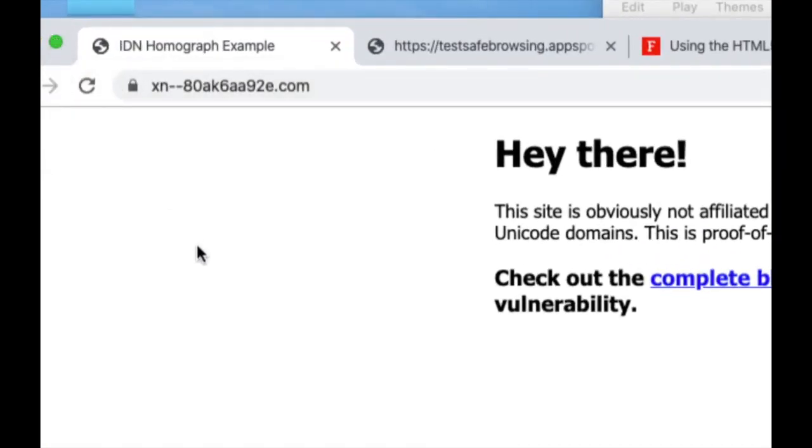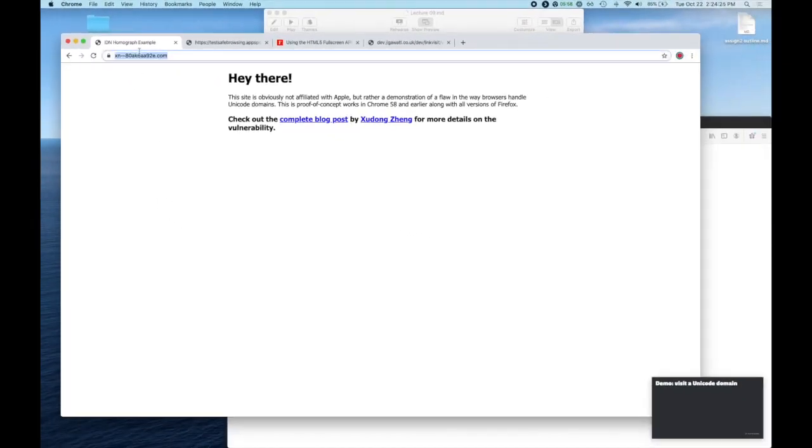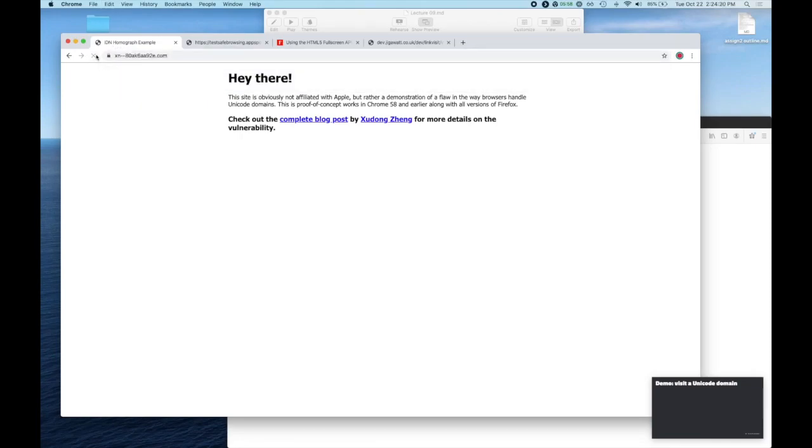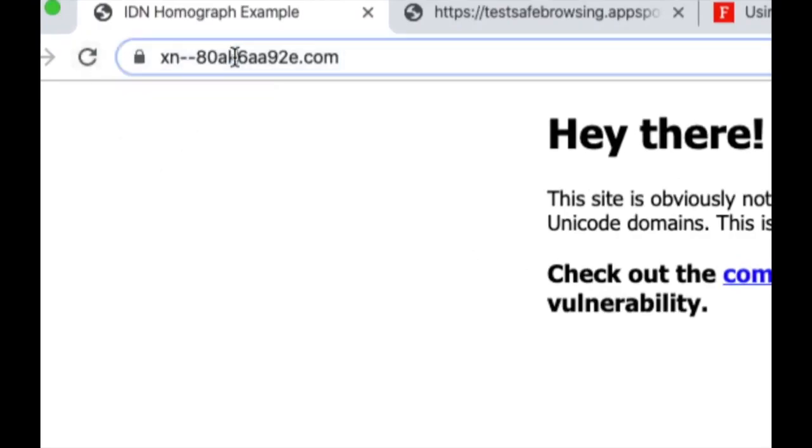Let's try pasting in the URL from my clipboard and hit enter. It changes it into that. No matter that it actually looked like that when I pasted it in. That's kind of interesting.